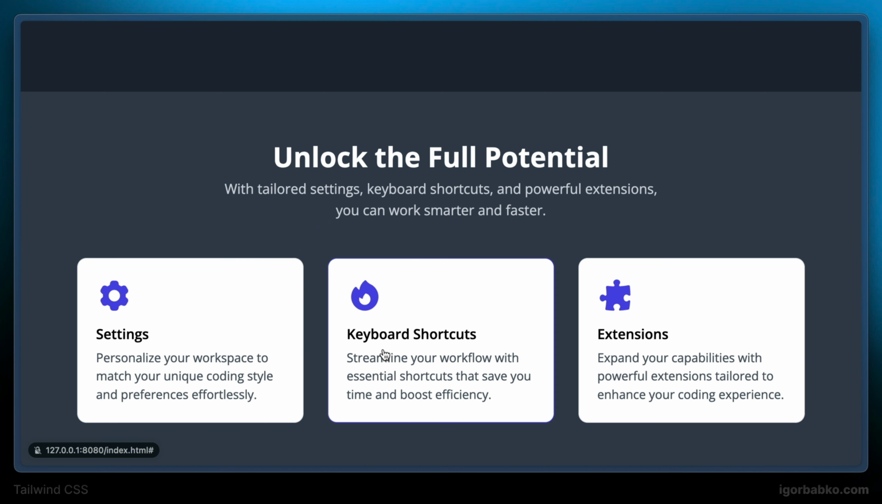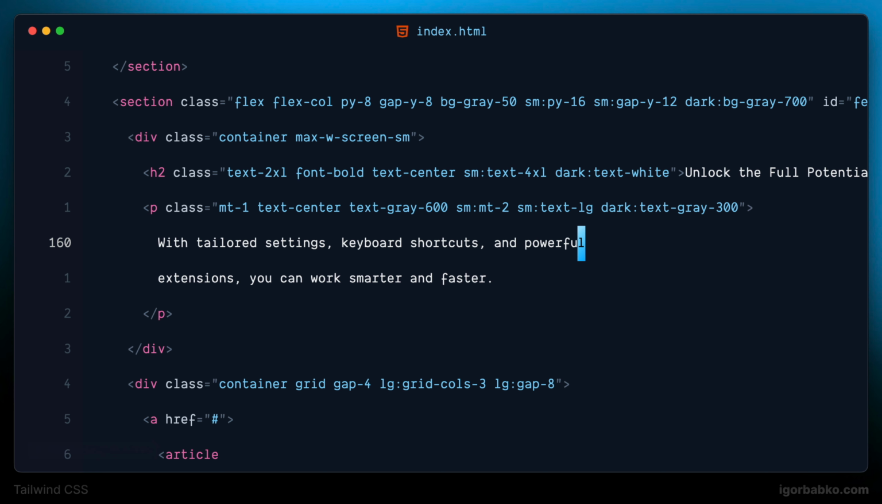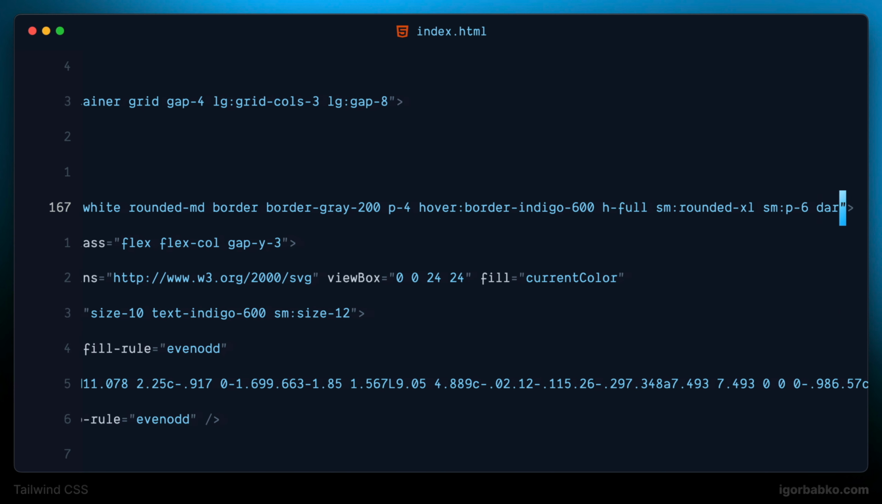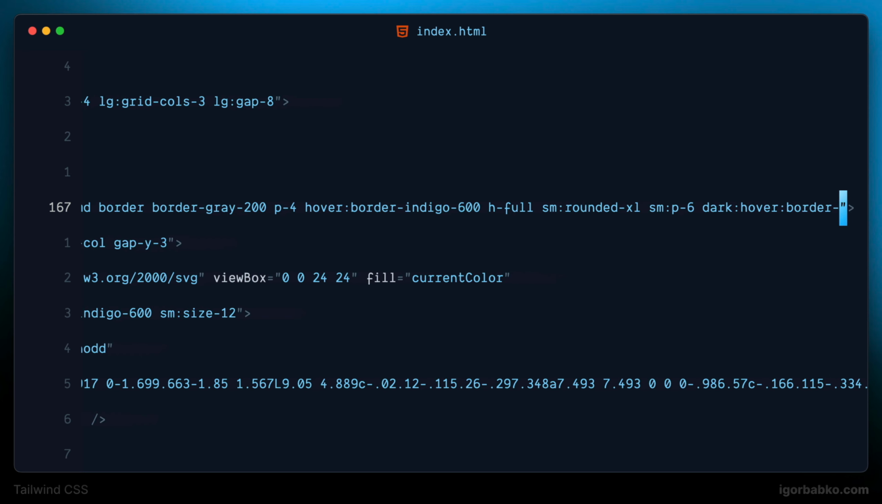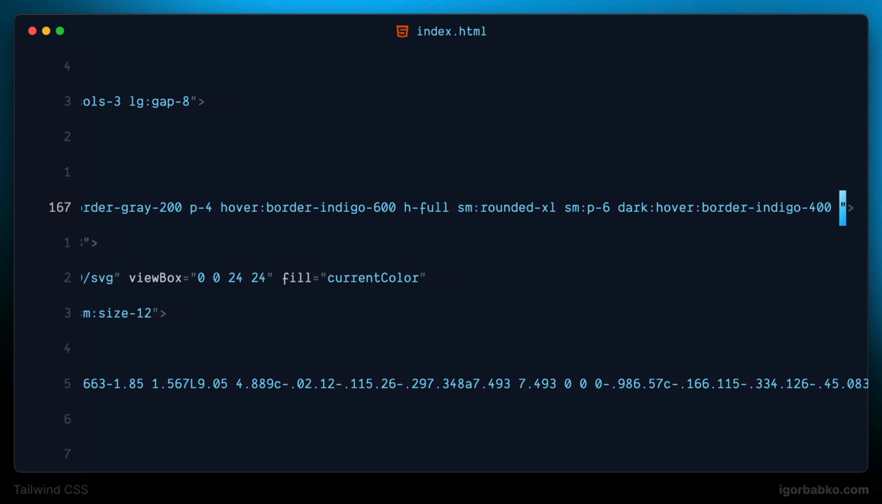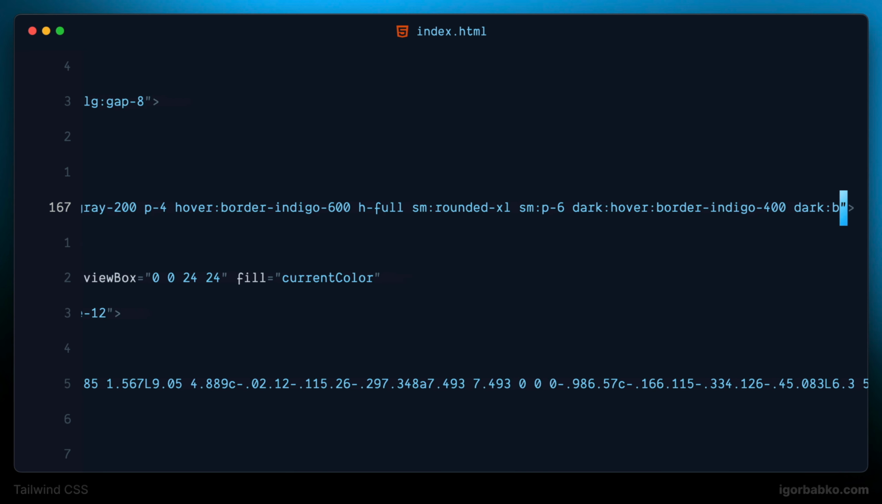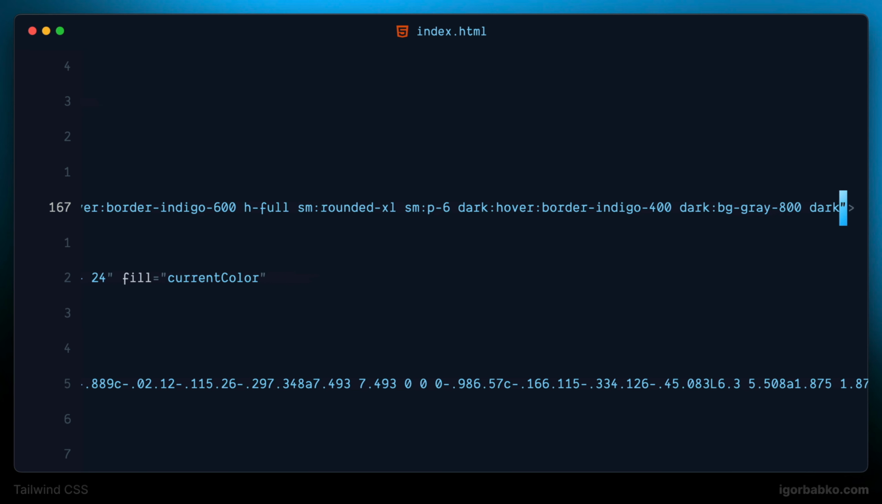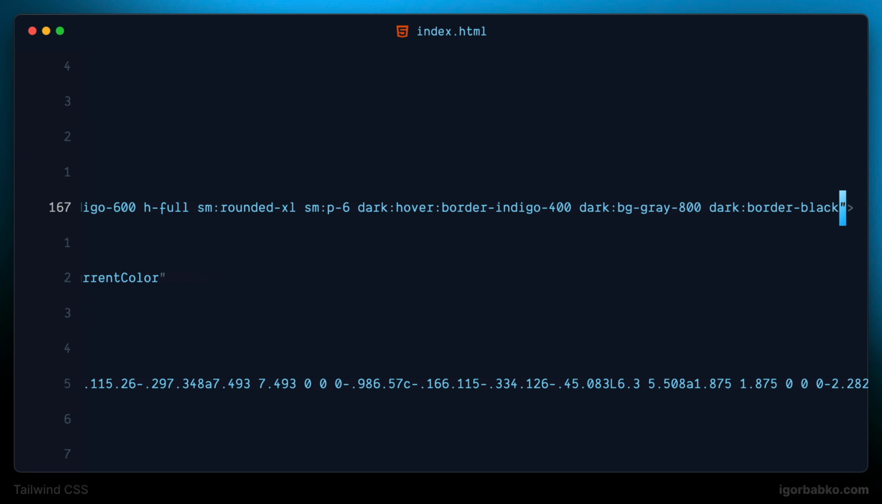Let's start working on the first card. For this one, I'm going to make the border color indigo with a shade of 400 only when hovering over the feature card, and when the dark mode is active, also the background color of the card will be gray with a shade of 800. And finally, I'm going to make the border color black.